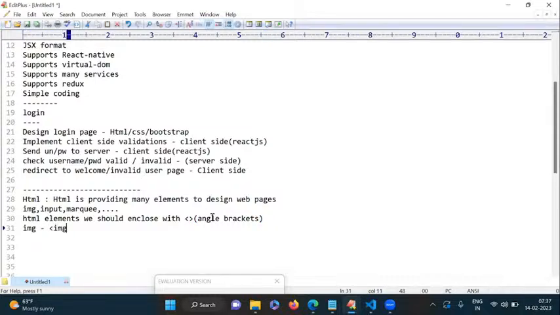So that we should place inside these opening and closing brackets. Then the browser can understand this is one HTML element. Otherwise, the browser understands this is a text message. Actually, the browser has to execute these HTML controls, right? Not only HTML, JavaScript, React.js, everything is executed through the browser.